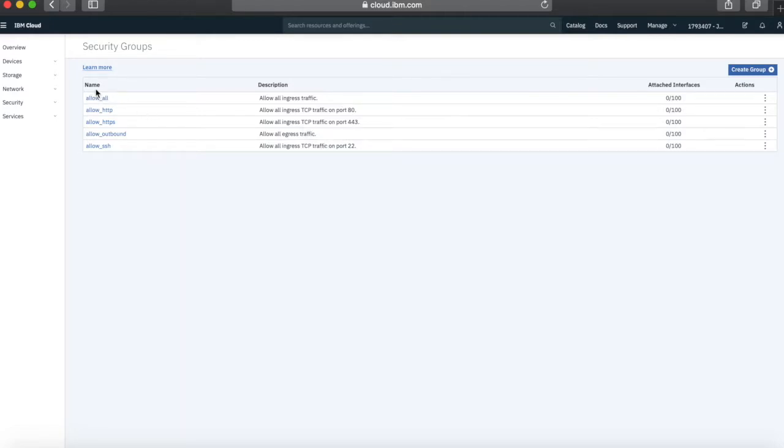Here you can obviously see the name of the security group, and there's a bit of a description. Here are the attached interfaces. If you remember, you can attach up to 100 interfaces to each security group, so this keeps a count for you. Here you've then got a little list of actions. If you click on the 3 dots, you can manage the instances that are in the security groups. You can edit the details, duplicate them, and delete them. You can view some audit logs as well if you want to.